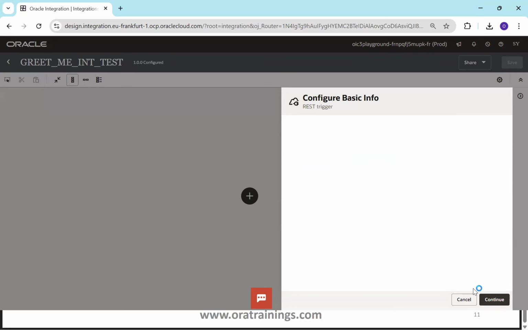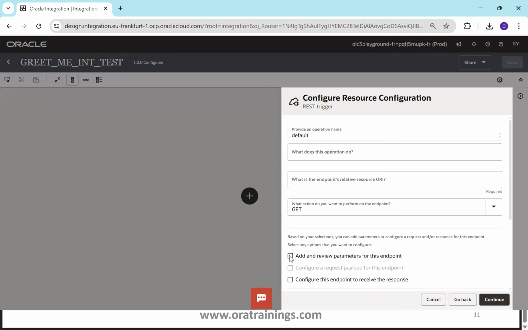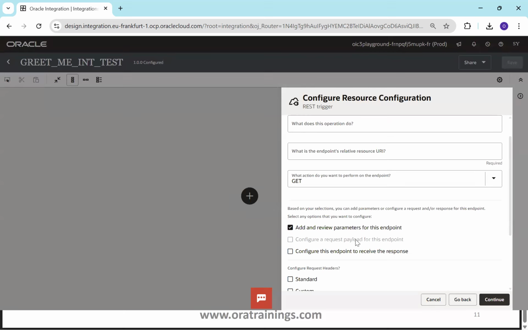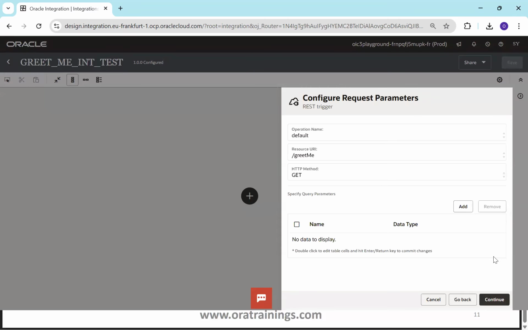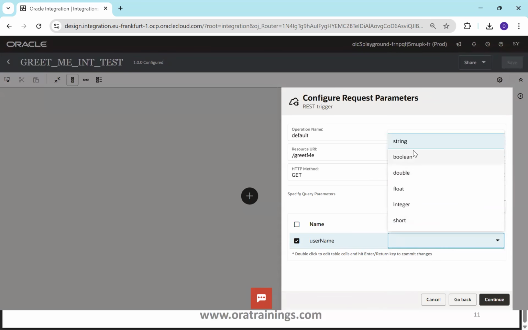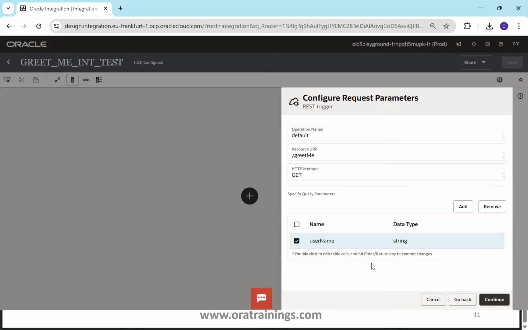Then click on continue. And as I said, there are two things we need to set. One is add and review parameter, and also configure this endpoint to receive the message. Click on continue and make sure that you mention the endpoint like a slash with me. And action as of now, we can just ignore it, let it be get. Add the parameter, let's say username, go with the string, click on continue.